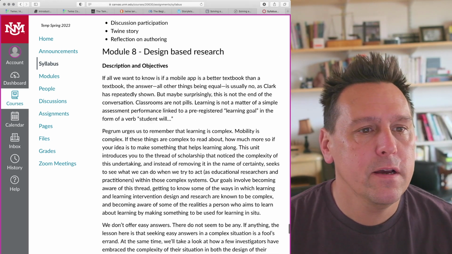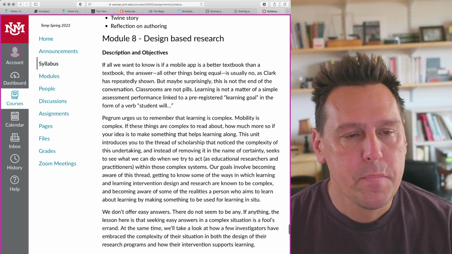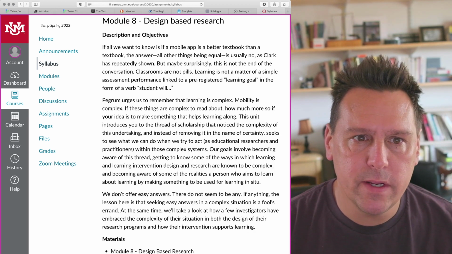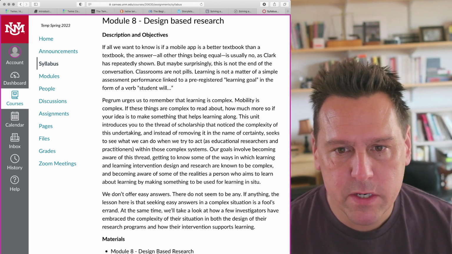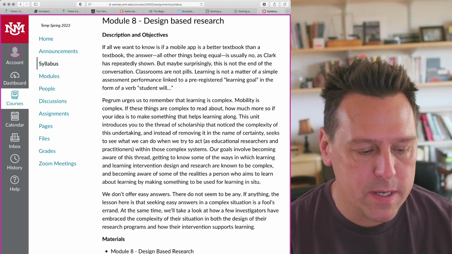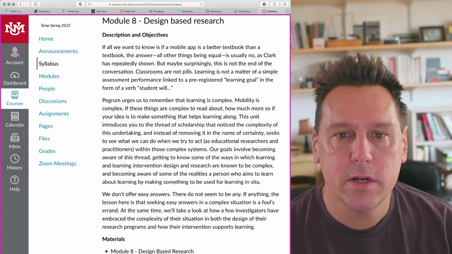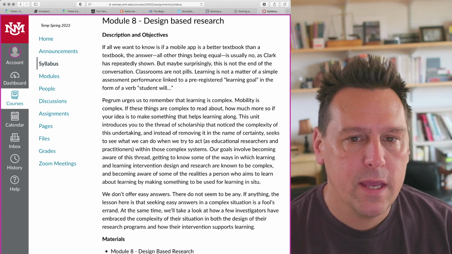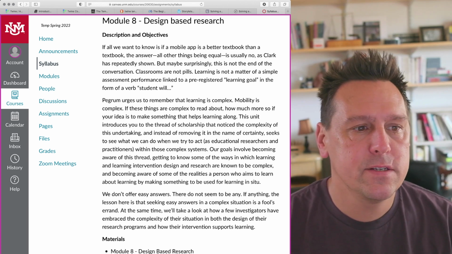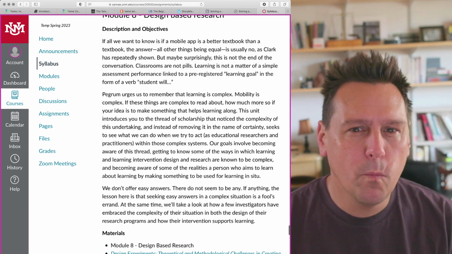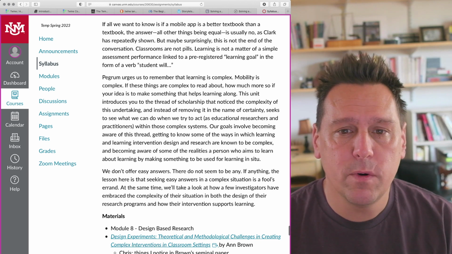And then finally, we will have one more analytic unit, one based on design-based research. And that is especially for the people who might be putting together research projects in this program. And this gives you a little bit of a big picture look at what it might look like to be on the inside of one of those projects.